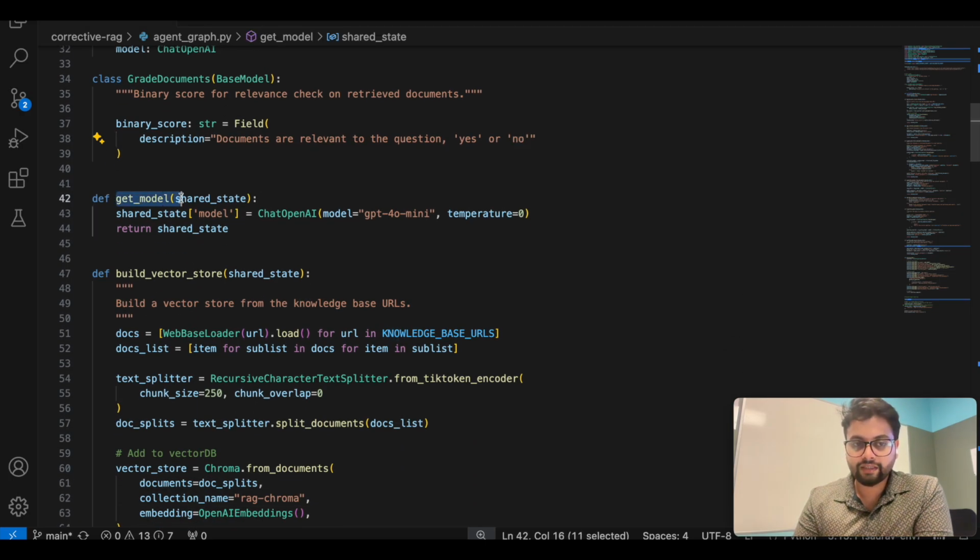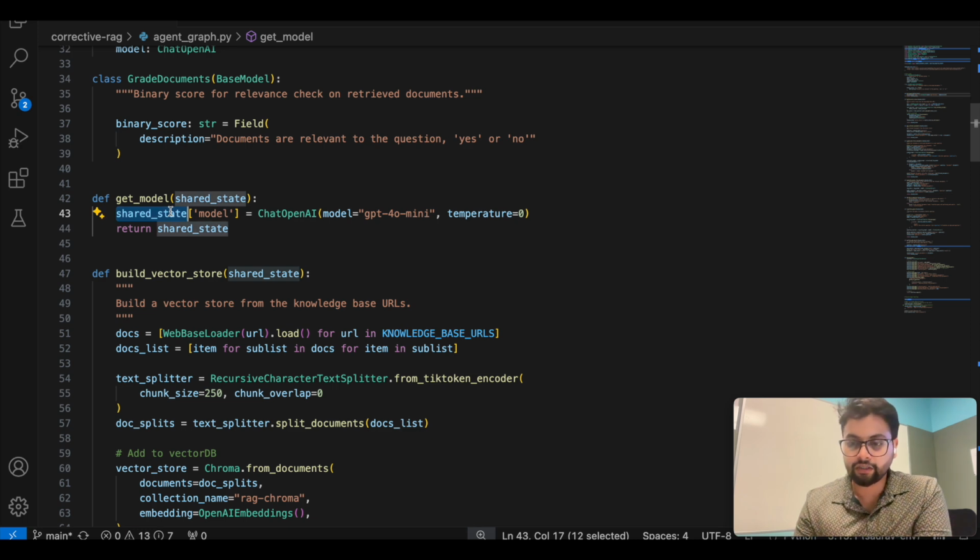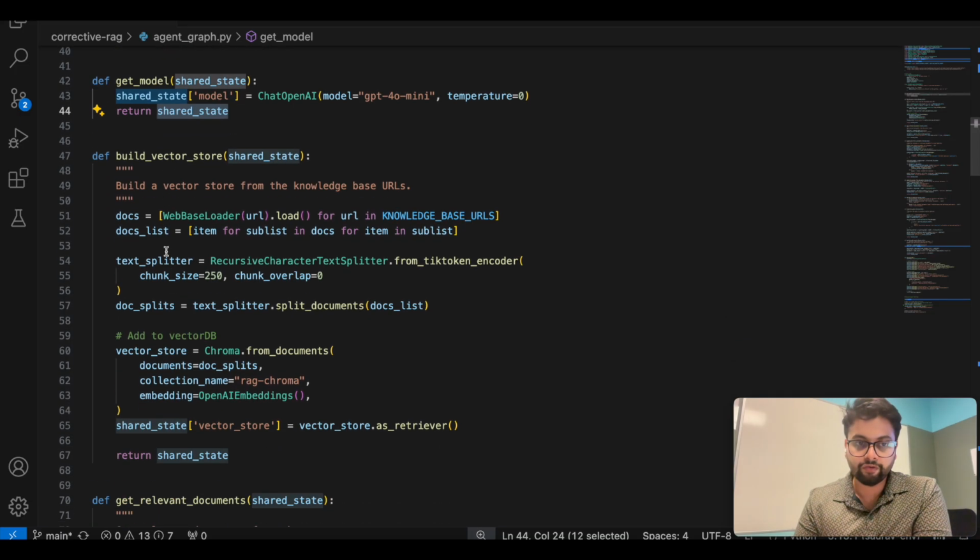Now the first node is getting the model, where we simply define the model and put that in the shared state so that we can use it ahead. The model we are defining is ChatOpenAI, the model is GPT-4o mini, and the temperature is 0. Think of the shared state as a dictionary, where against the model key we are storing the OpenAI model. Then we return the shared state so that the execution can move forward.